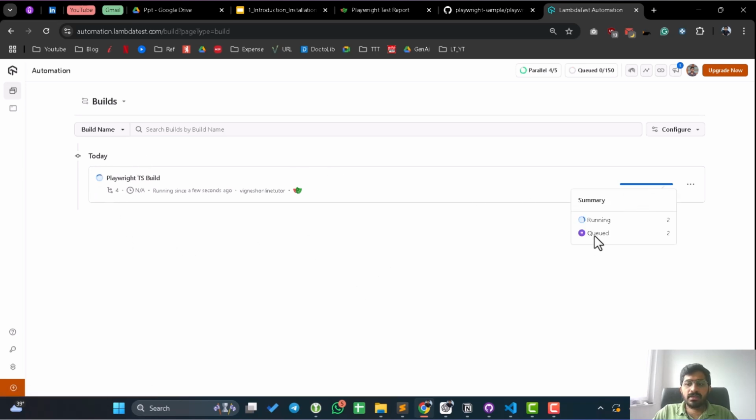You can see 2 are running and 2 are being queued, which means now all the Playwright tests, whatever we have written so far, have been running against the LambdaTest configurations and all the different 5 browsers which I have mentioned in the Playwright config file.